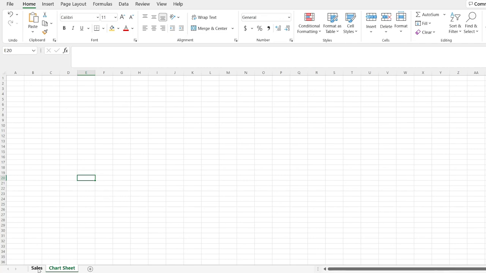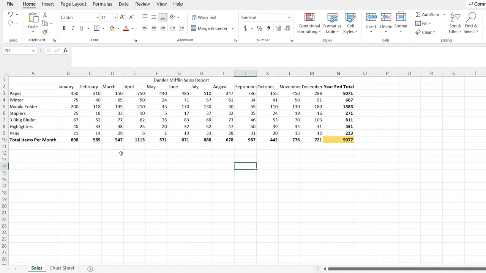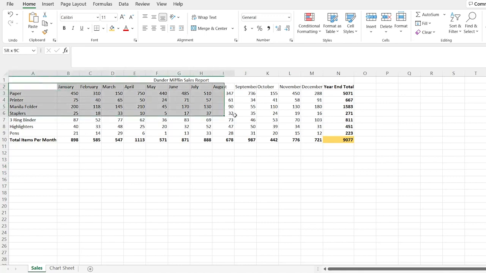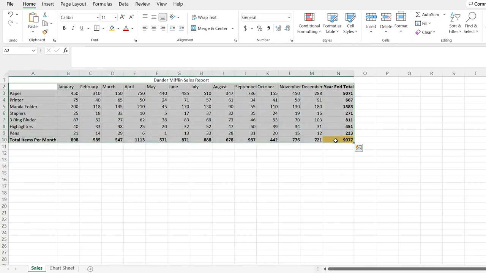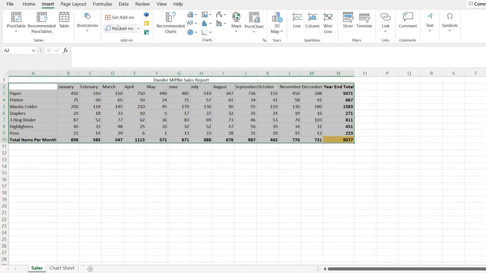So let's jump right back over here into sales. And first thing we need to do is kind of highlight the data that we're going to be working with. Now I'm going to start with everything, but I'll show you along the way. We don't actually want everything, but we can filter that stuff out as we go. So let's go right here and we're going to insert and we're going to go over to charts. Now this is the charts section.